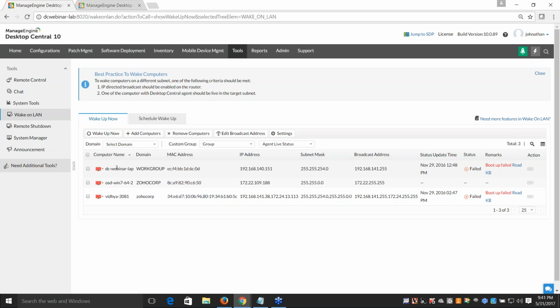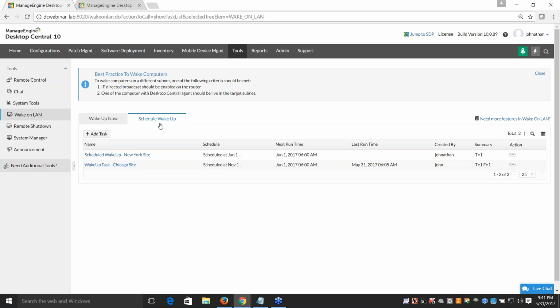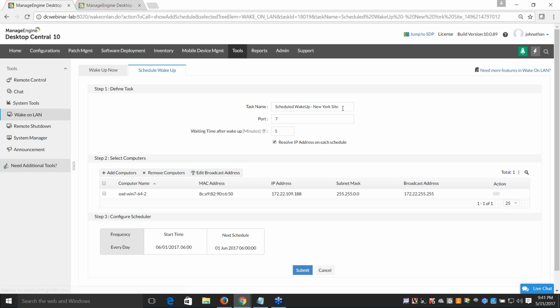If the machine is down right now and you want to work on it, you can do a quick wake up command, or you can even schedule the wake up job. Go for the same schedule wake up. I already have one job. I'm just going to modify that to give a task name.